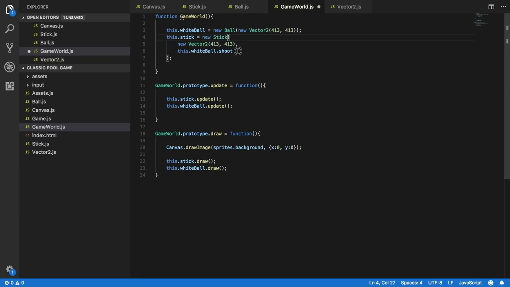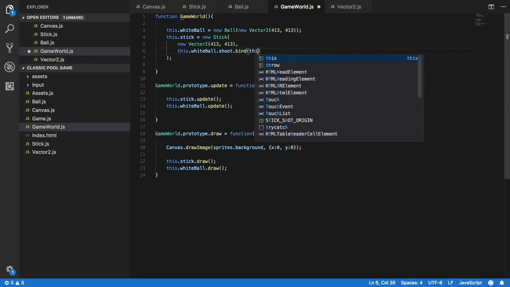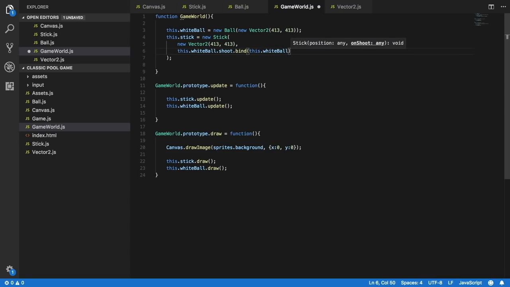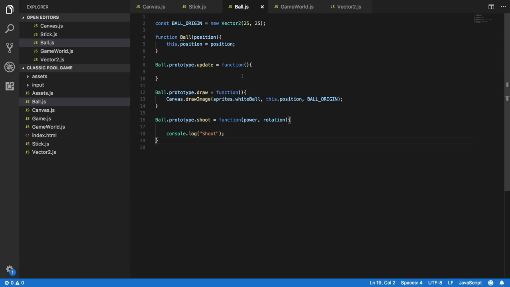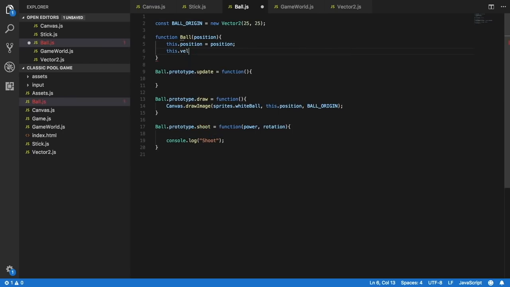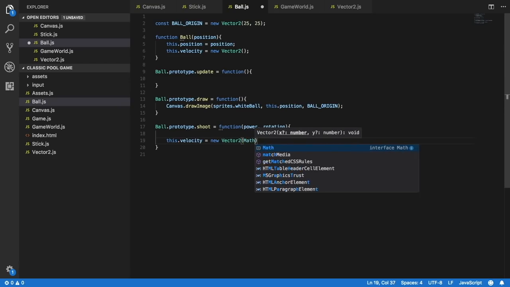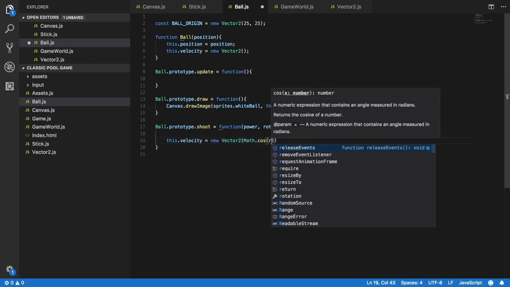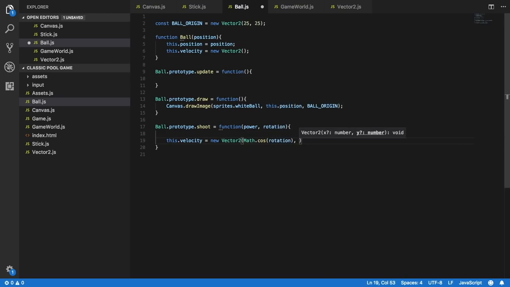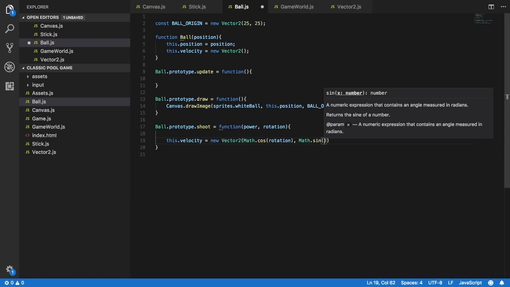Here in the game world, I'm just going to bind this shoot function that we send as an argument to this.whiteBall, just to make sure that we won't lose the reference to the white ball. And here in ball.js, I'm going to add a new property that I will call this.velocity, and it will be a new vector2 object. And inside the shoot method, I'm going to set this.velocity to be a new vector2, that its x value will be Math.cos of the rotation, and its y value should be Math.sin of the rotation.